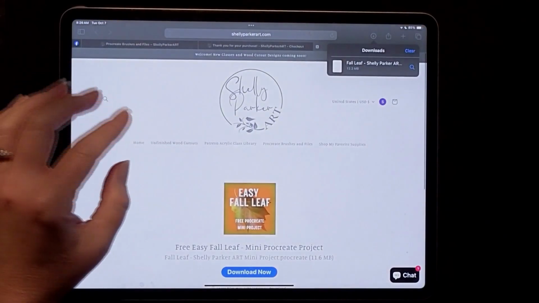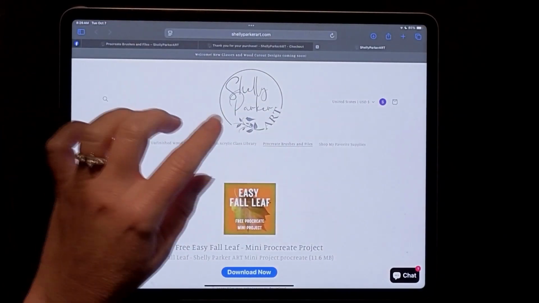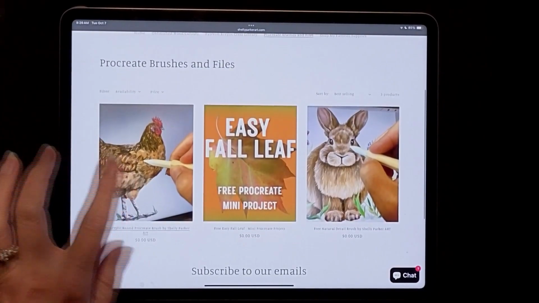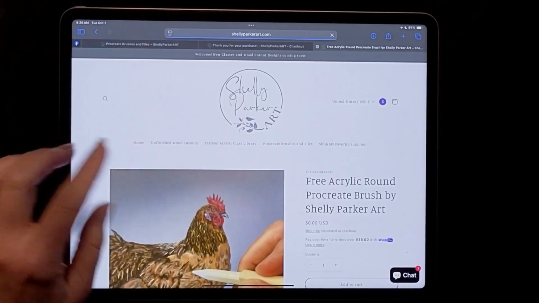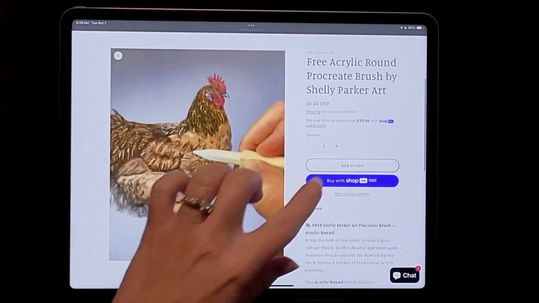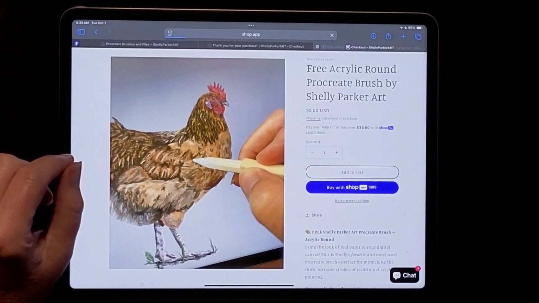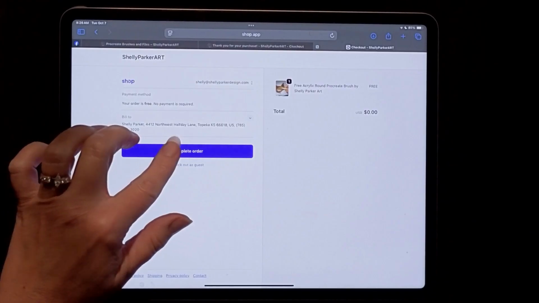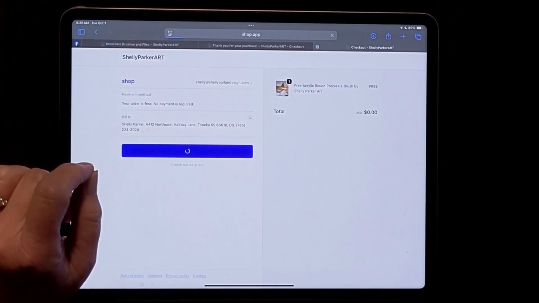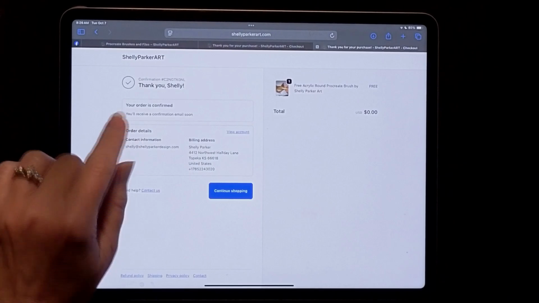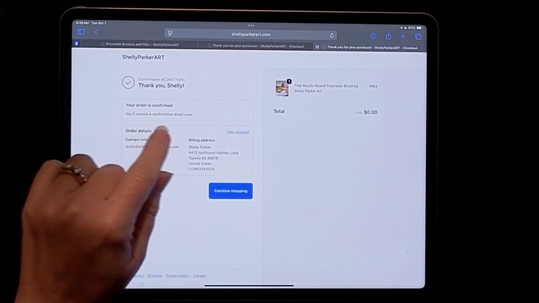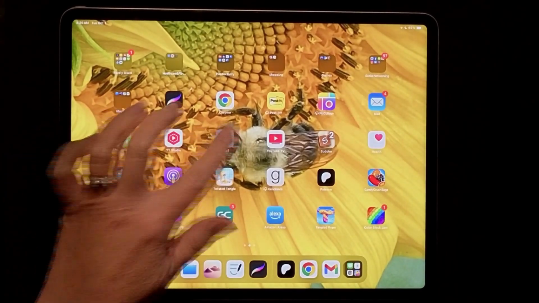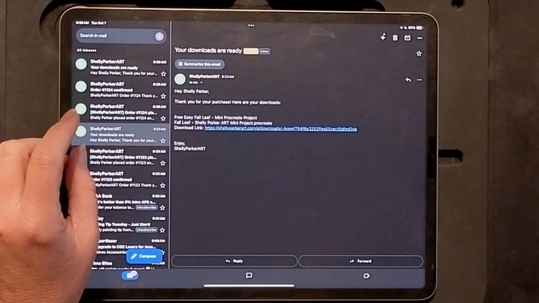So I'll go to the website, go to the Procreate brushes, and let's just go ahead and do this acrylic round. It's the very same process. I'm going to click Buy with Shop. Again, free, no payment is required. I'm going to click Complete the Order. And then once again, I get the confirmation and a notice that an email will come soon. So let's go ahead and open up.